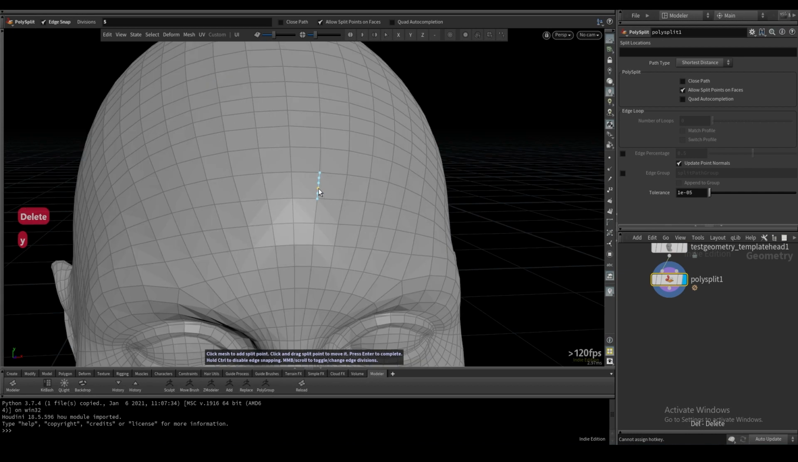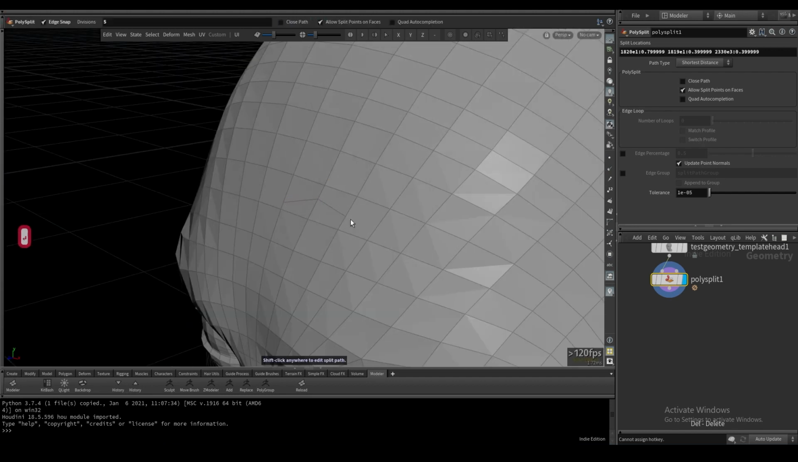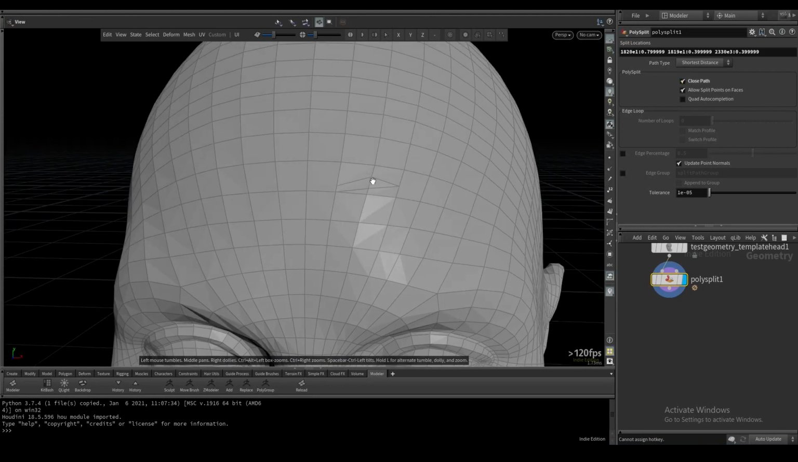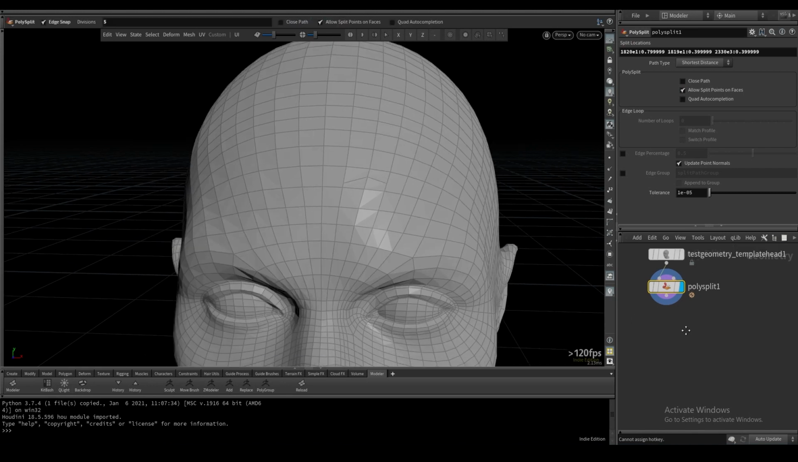If I hit Y, it's going to let me make some points and cut these guys up. If I hit enter, you can see that we created that line. After doing that, you can close the path if you want to make sure that it comes back around. And yeah, that's the gist of the poly split. I don't use that one a ton.